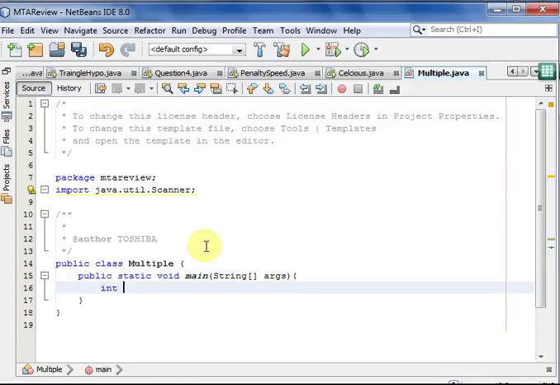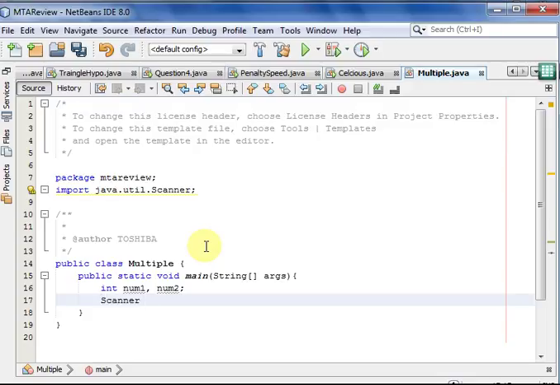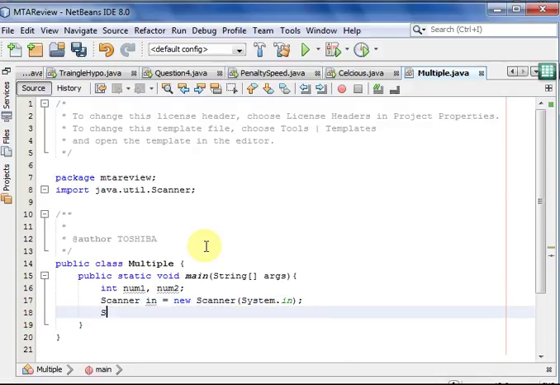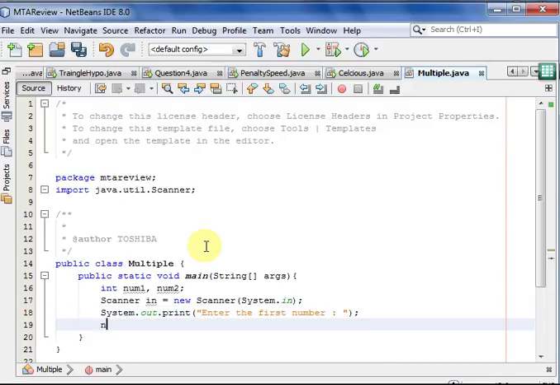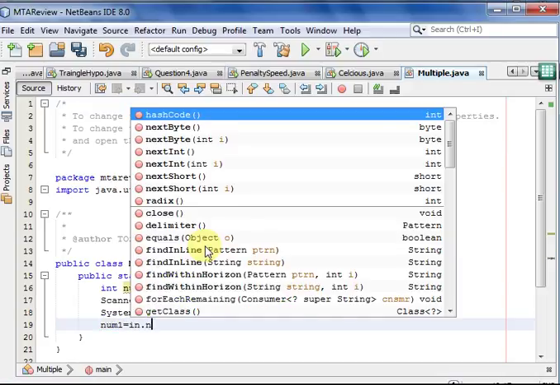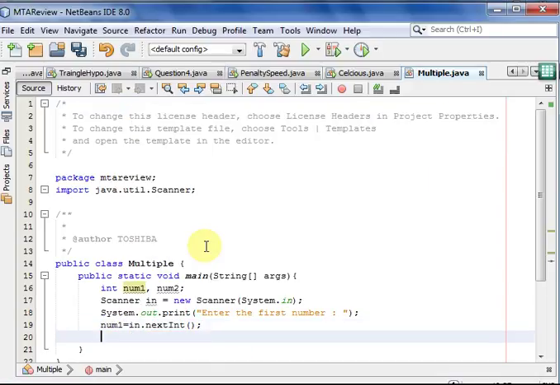And the code. So it is two numbers, integer number1, number2, and we need a scanner object, an input object, to take the input. Scanner in is equal to new Scanner(System.in), and we ask the user to enter the number 1. System.out.print of enter the first number. We'll take into number1 is equal to in.nextInt, because it is an integer.